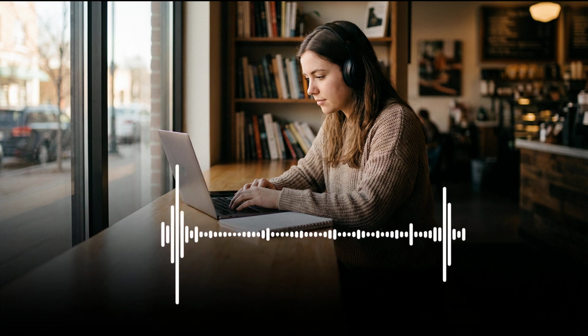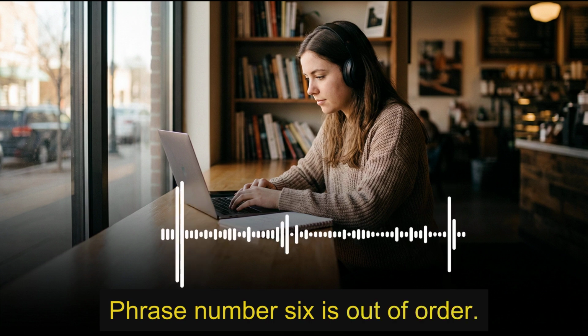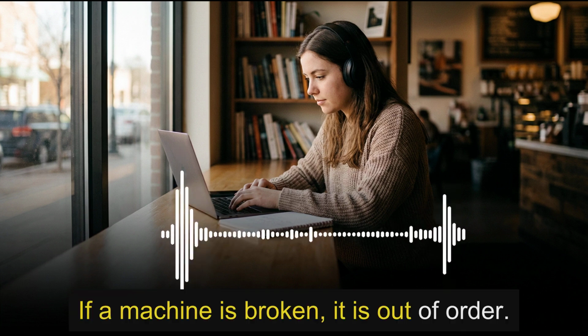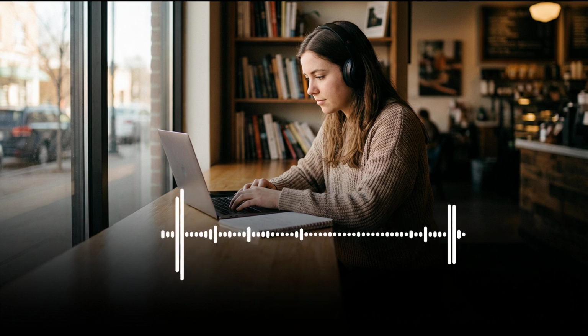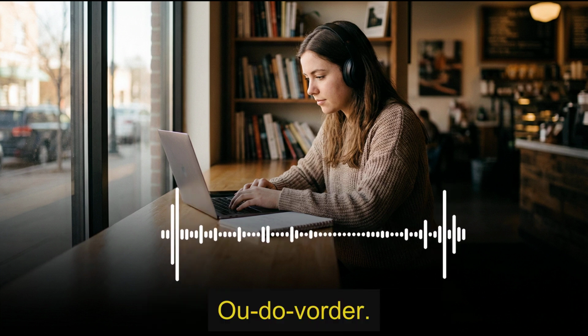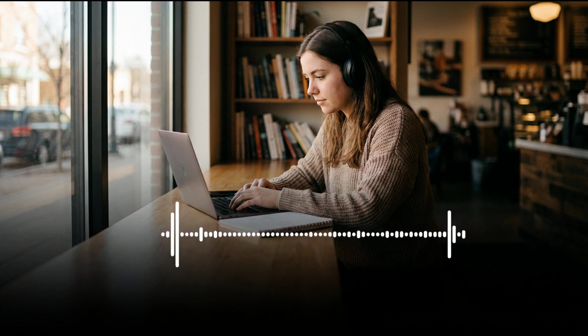Phrase number 6 is out of order. If a machine is broken, it is out of order. Out ends in T. Of starts with a vowel. That is a flap T. Out of. Of ends in an F or V sound. Order starts with a vowel. Out of order. Listen. Out of order.